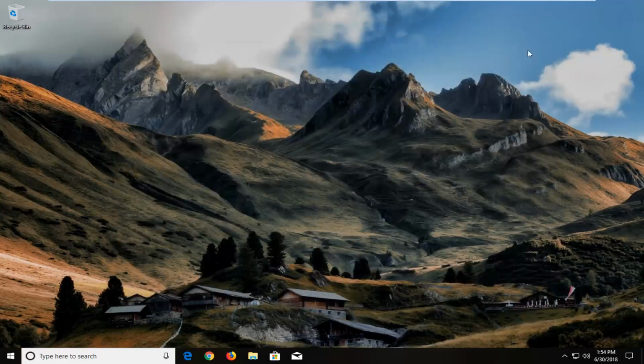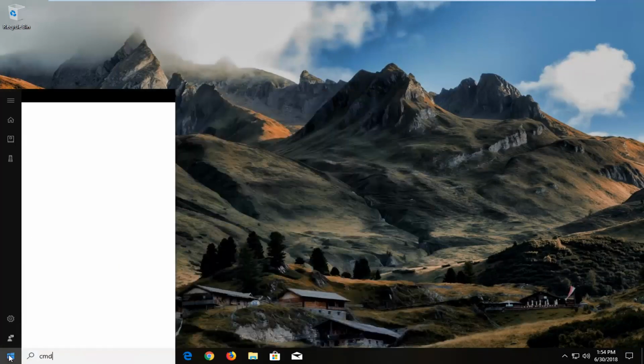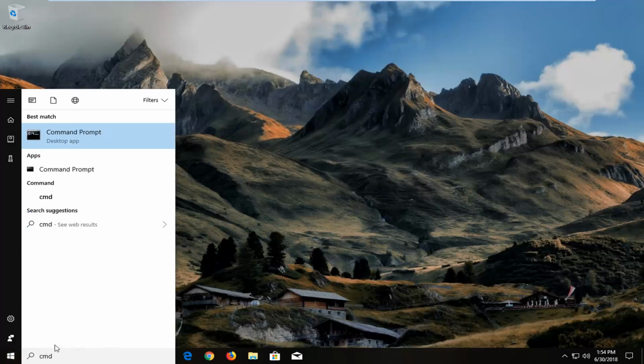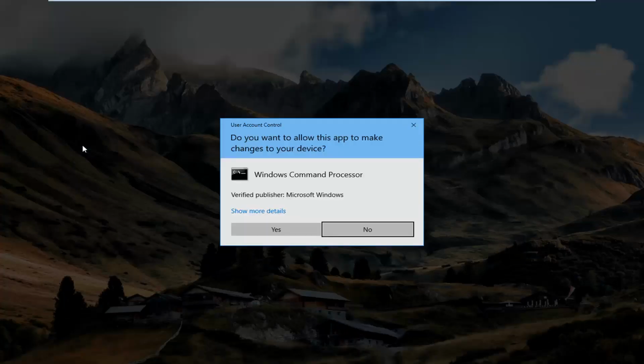Now if that did not resolve the issue, there is something else we can try here, which should also be pretty straightforward. So we're going to start by opening up the Start menu, type in CMD. Best match should come back with command prompt. You want to right click on it, and then left click on Run as Administrator. If you receive a user account control window, you want to left click on Yes.